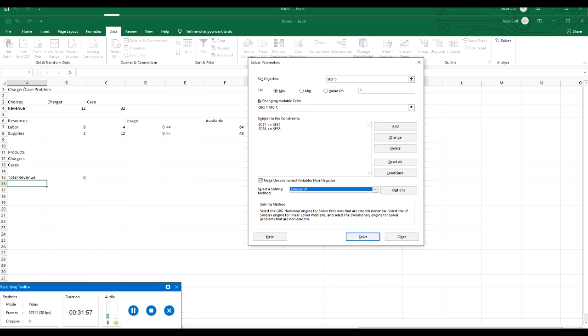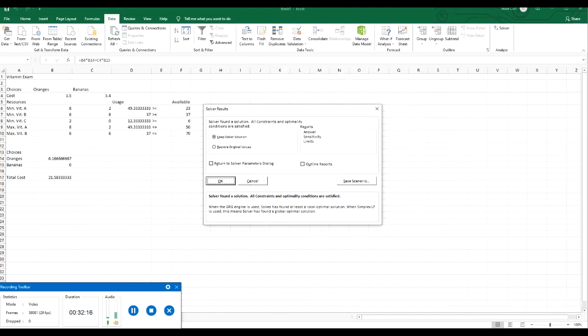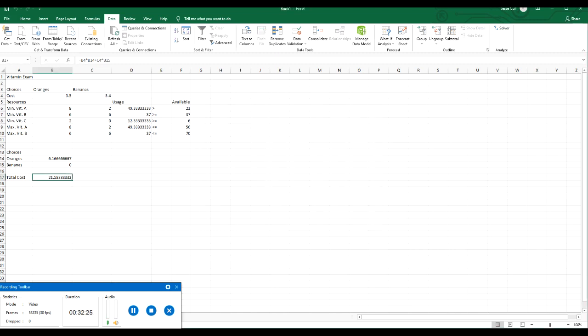We go to Simplex LP, and now we've entered all of the relevant data. We have all of the formulas inputted. We've entered everything properly in our solver function. So our only solution now is to hit solve. Solver found a solution. All constraints and optimality conditions are satisfied.